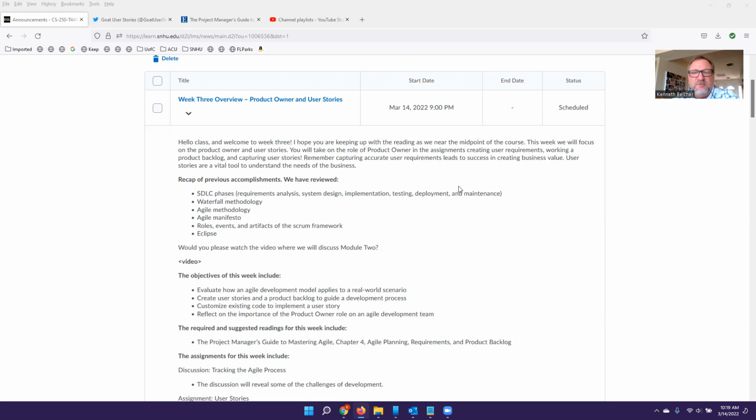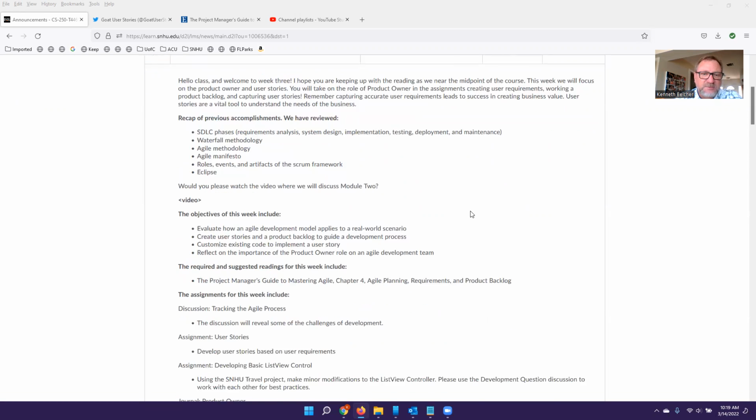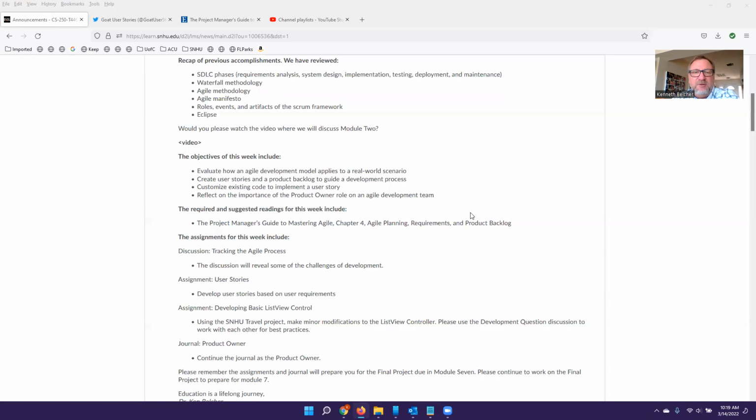This week, like I said, you'll take on the role of a product owner. So the objectives this week are to evaluate how an agile development model applies to a real world scenario, create user stories, and manage a product backlog to guide a development process. Remember, as a product owner, it's your responsibility to ensure you have all the user requirements for user stories and to manage the product backlog. That's working with the team, but deciding what are the most important features and what you can get done in a sprint, and scheduling those and assigning resources.